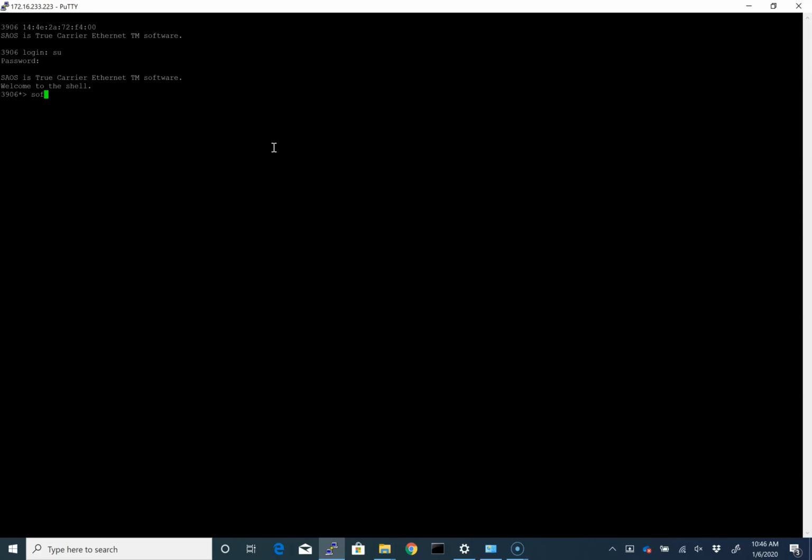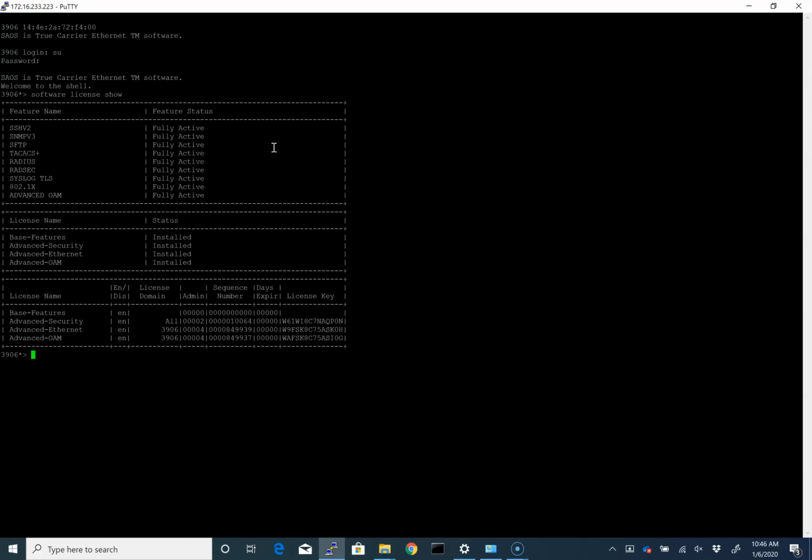And from here, you would enter the command software license show. After you've downloaded it, you can see from here and check the status of it. And as you can see, it shows that all 3 or 4 licenses were downloaded and installed correctly.